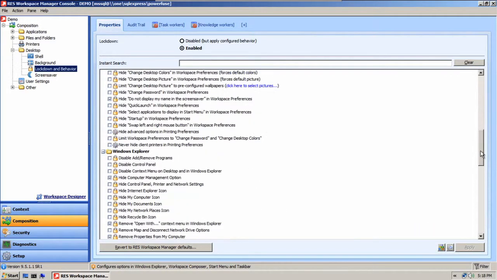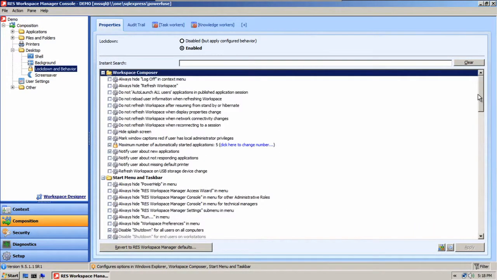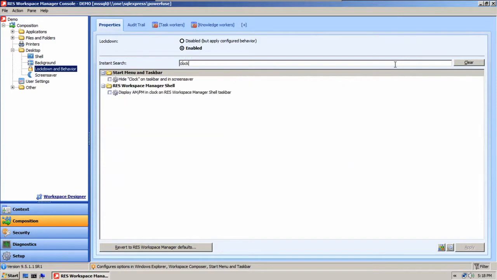So once you have a chance to get familiar with these options, if there's anything you're looking for specifically, you're able to enter it here in the instant search. So for example, I could type in clock. And any option that has to do with the word clock is going to automatically appear here right away. So we have the option here, hide clock on taskbar and screensaver.